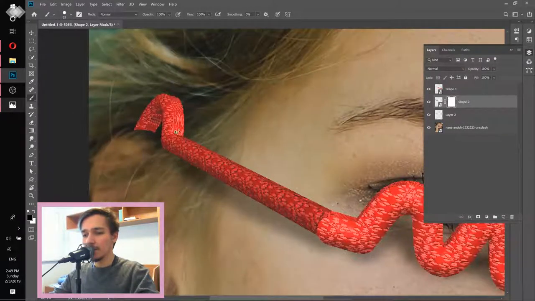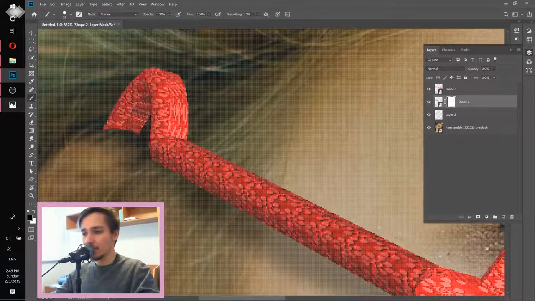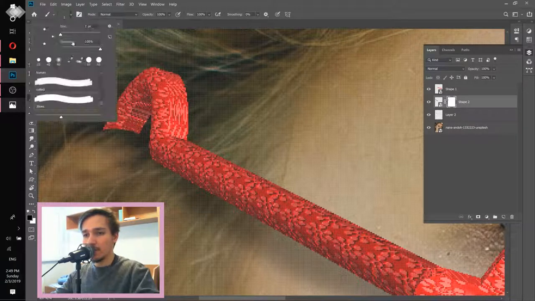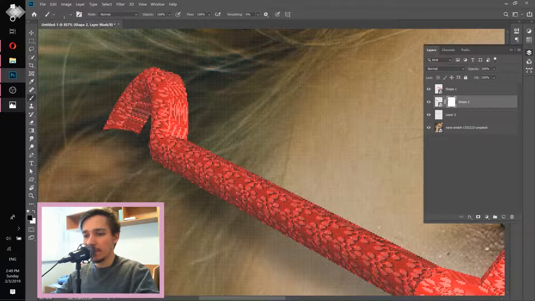Another thing I think would be a good idea to do. If we make the brush really small and also bring hardness to zero, I click once and then hold shift. When you click once and then hold shift and click somewhere else, Photoshop is automatically going to create a line from point A to point B. So again, I click once here, then hold shift and click somewhere else. As you can see, a line is created.